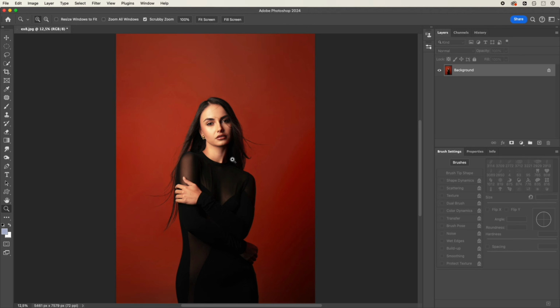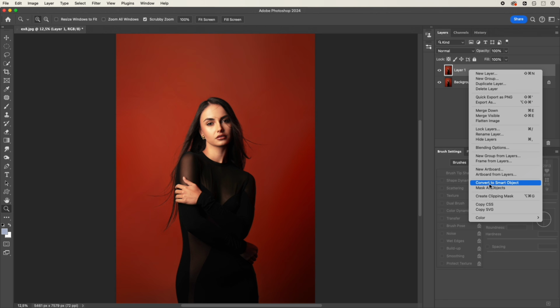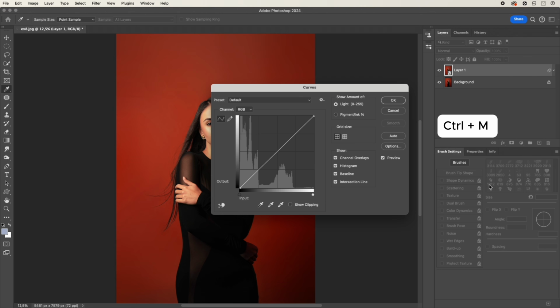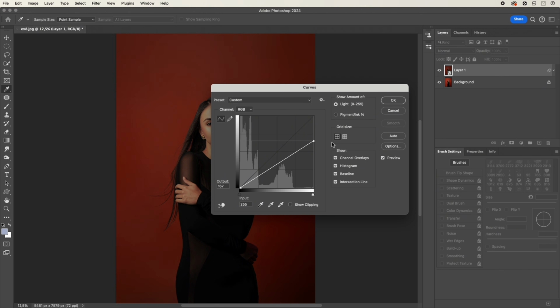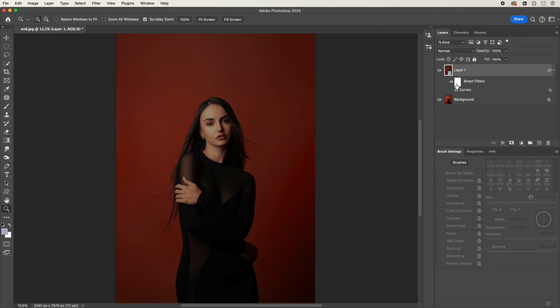Tip 8. Local light control. First, duplicate the layer. Right-click the layer and choose Convert to Smart Object. This allows all following adjustments to be edited later without damaging the original image. Press Ctrl+M to open curves. Drag the white point down to darken the entire image. Click on the Smart Filter thumbnail.